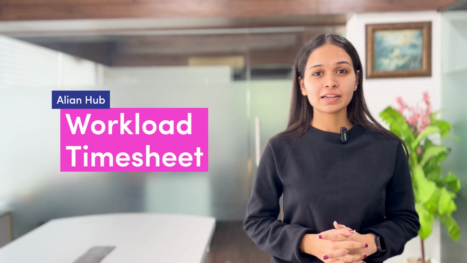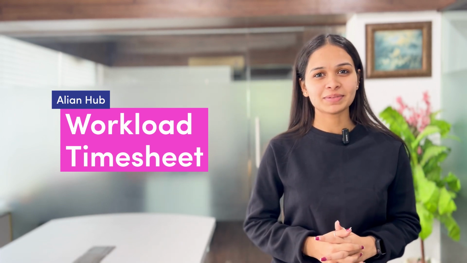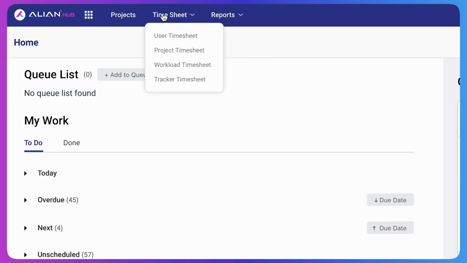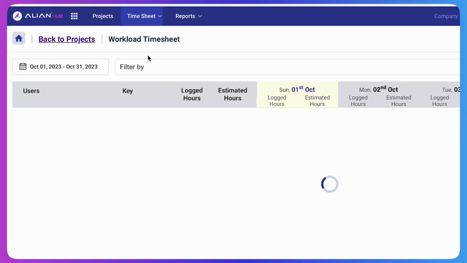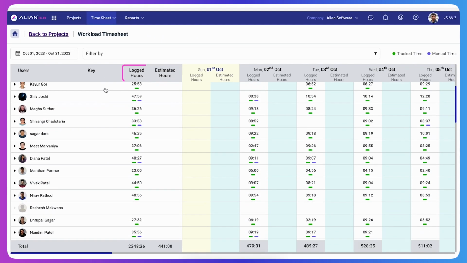This timesheet handles workload and manages time in our AlianHub. So let's have a look with me. First of all, go to the timesheets and click on Workload Timesheets. This timesheet shows the estimated hours and log hours in detail.